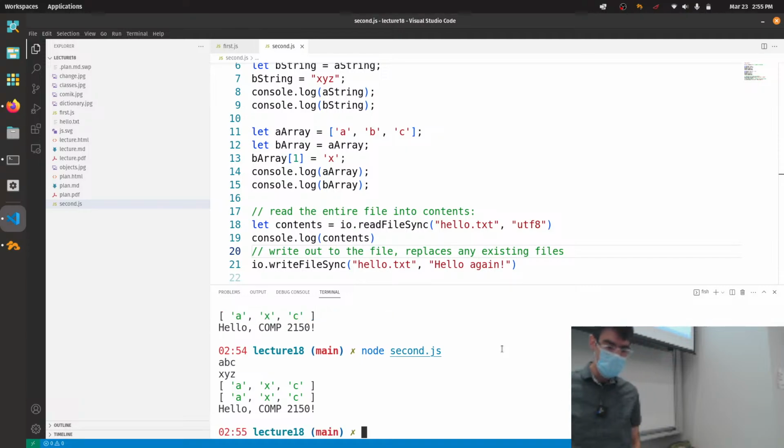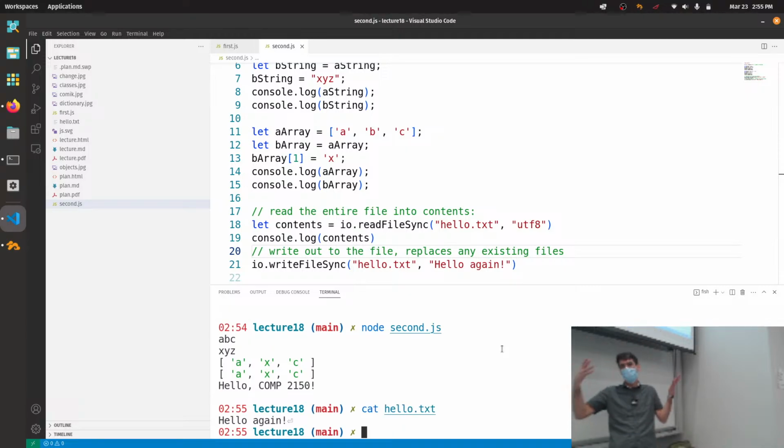So if I run this, there will be no output here. But if I print out hello.txt, now it's been replaced with what we have put into that write statement.